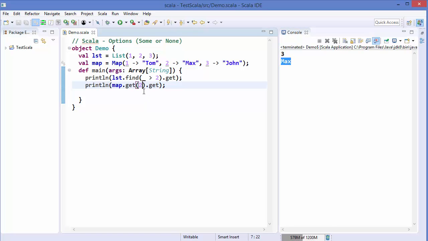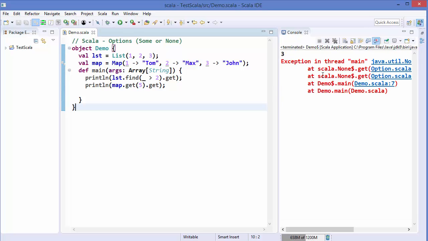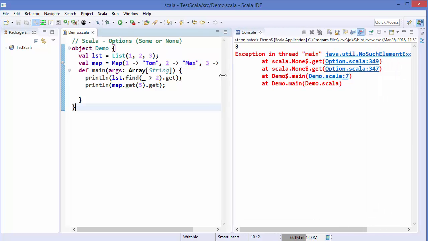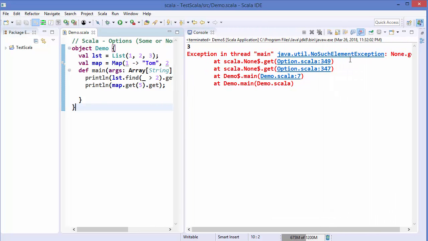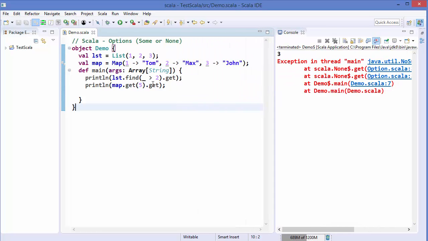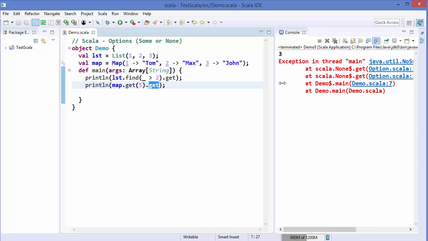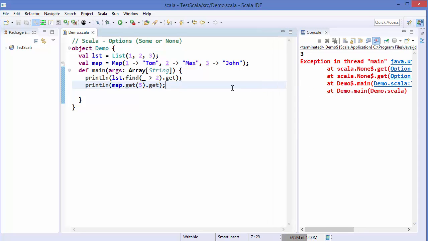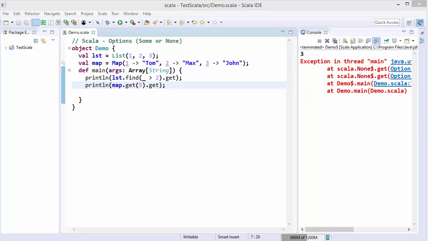Now let's say in my map I'm going to give 5 here. This key doesn't exist. So what happens now? I'm going to just run the code, and it will give me an exception. It will throw a no such element exception, because there is no element and we are trying to access the value of that element. That's why we are getting an exception.